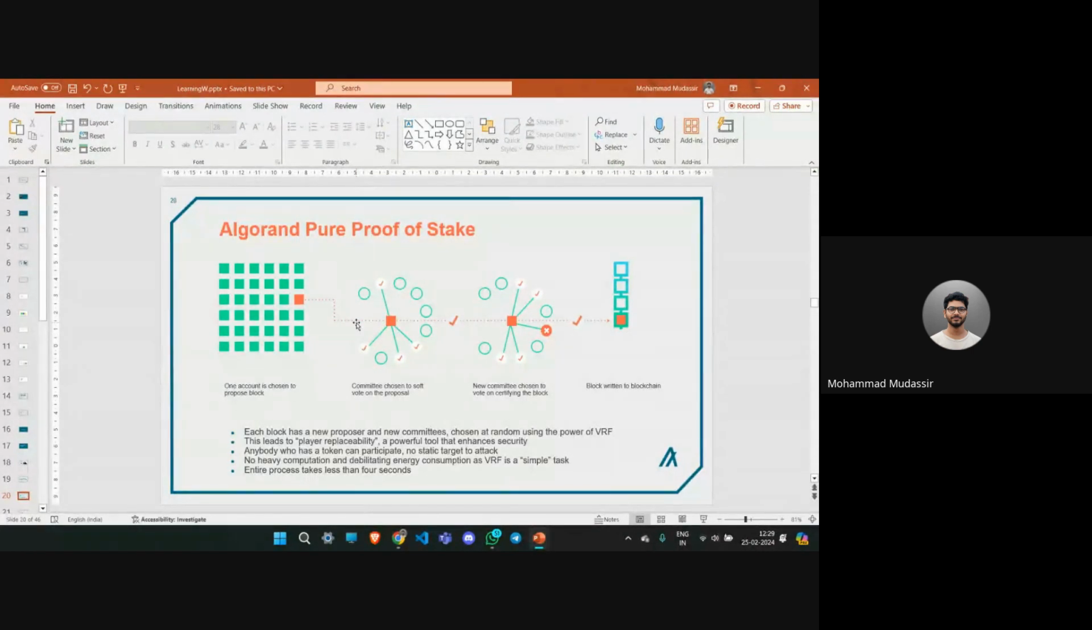And now everything will be good. And again, the VRF will run to select a new committee, and then the selected computers will basically check the chosen block to make sure everything is good. If there is no fraud or double spending, then it will vote on it.